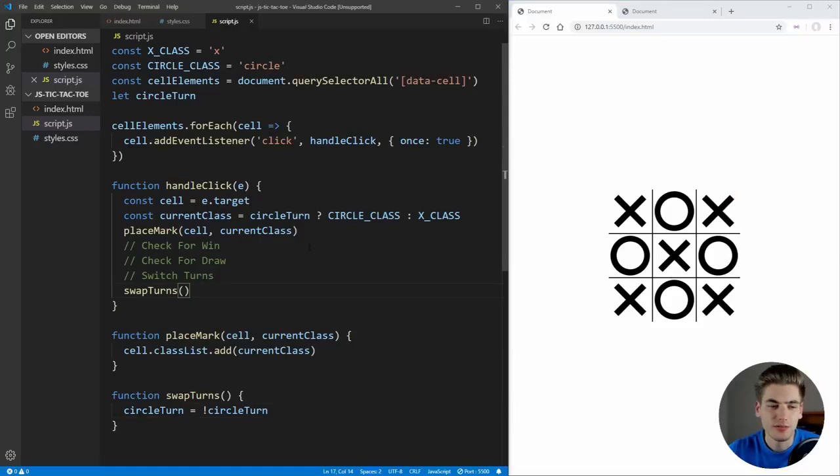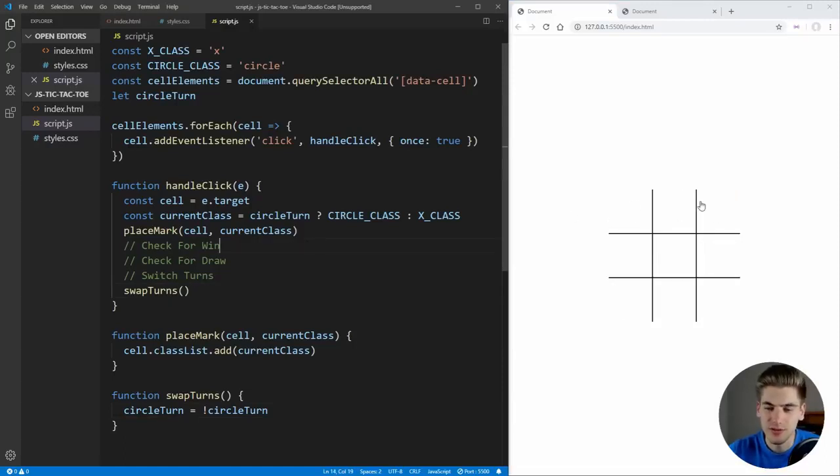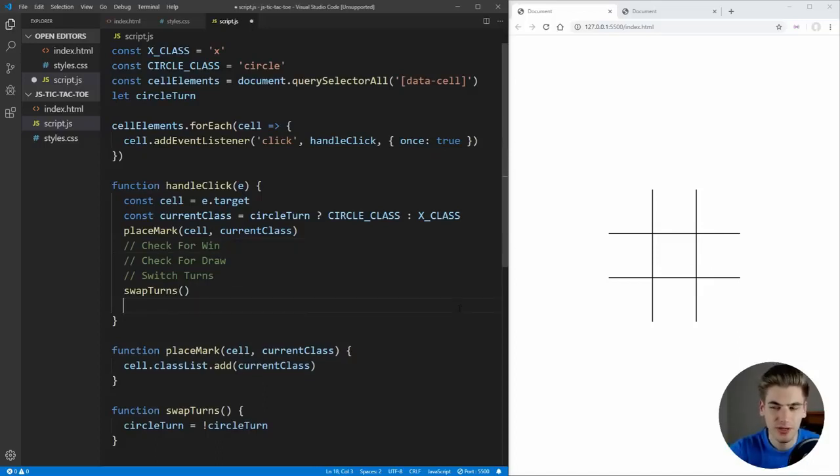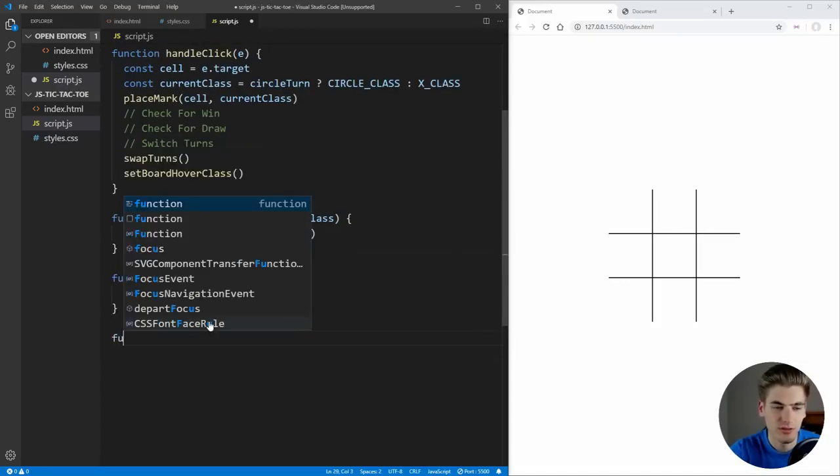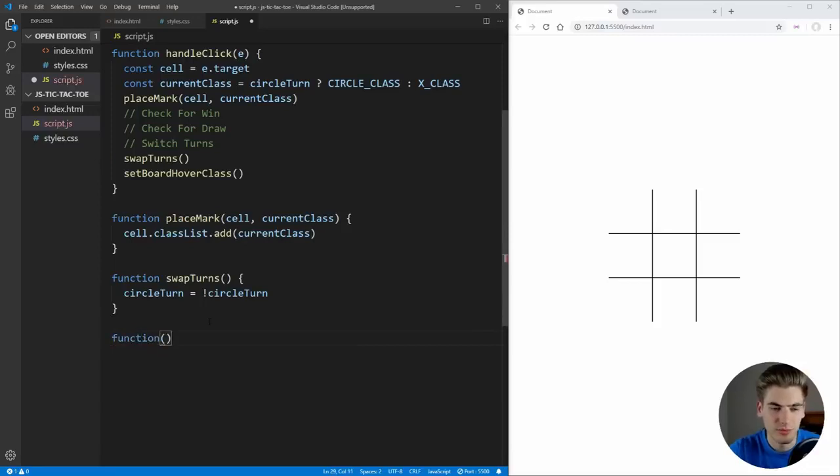The next thing that we want to do is, if I refresh this and I hover, you see we're not getting those hover states. So I want to apply those hover states, and we can do that by just calling a function called setBoardHoverClass. And inside of this function, we're going to determine which class we actually apply.